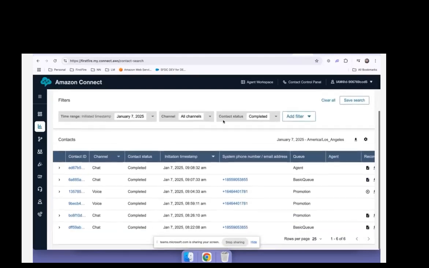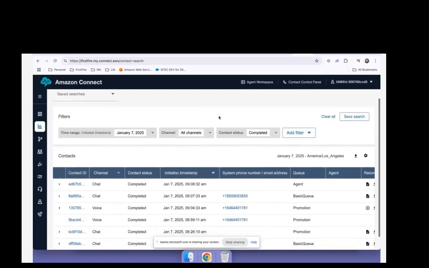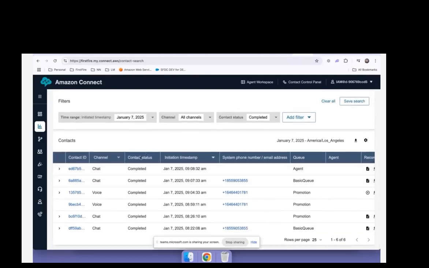Moving on, I'm going to run through reporting, just the default reporting here in Connect. The first screen I've navigated to is contact search. I like to start here because this is really just the log of every single interaction on the system. Right here, you can see some chats and some voice calls. These are what we were going through during the demo.